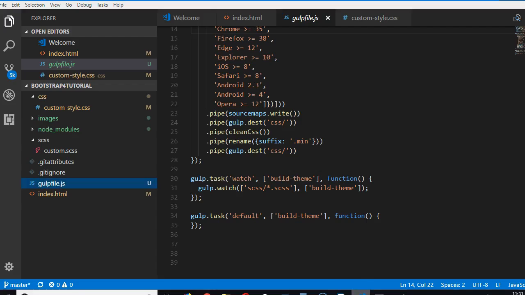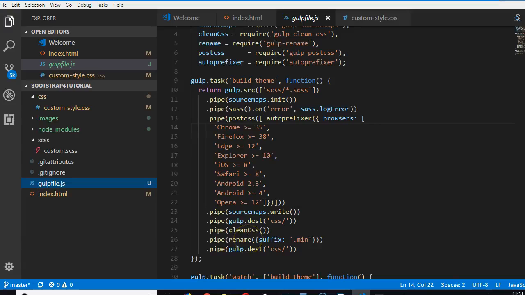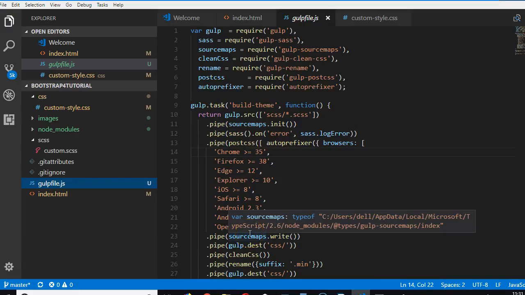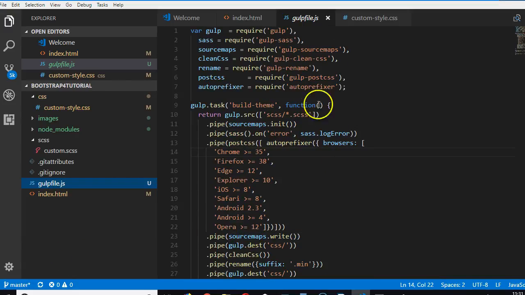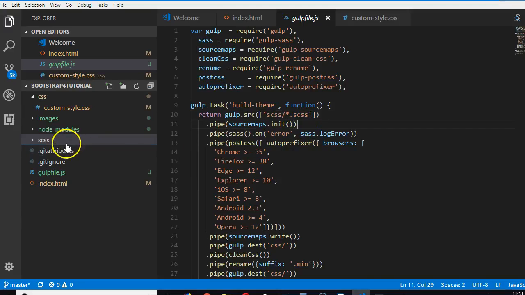Alright guys, now we have set up everything. If you look at this gulp file, if you try to read the code, it sees that this code is taking whatever is written inside this folder. This folder is SCSS. Whatever is written inside this folder that ends with .scss, example custom.scss, it's watching it.